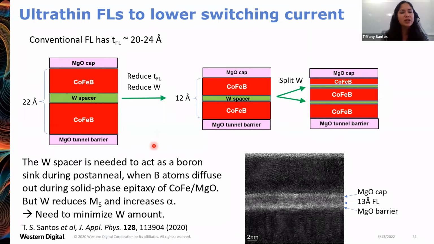So the purpose of the tungsten is to give the boron atoms a place to go during the post-anneal step. You want them to diffuse away from this critical cobalt iron MgO interface so that you can have the solid phase epitaxy, and you don't want the boron atoms going towards your barrier to reduce your barrier quality and have poor TMR. So we put in this heavy metal here, and the boron atoms will diffuse to that layer. Other than that function, the tungsten will reduce the saturation magnetization and increase the damping parameter.